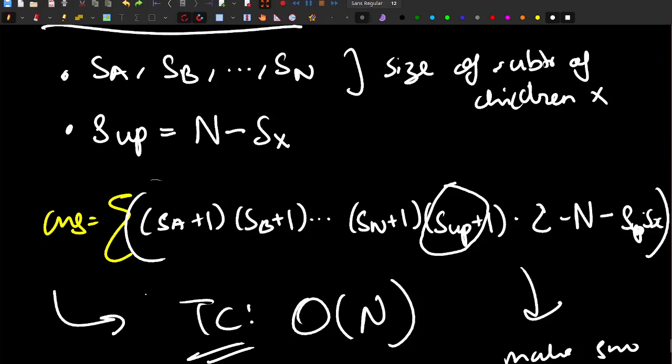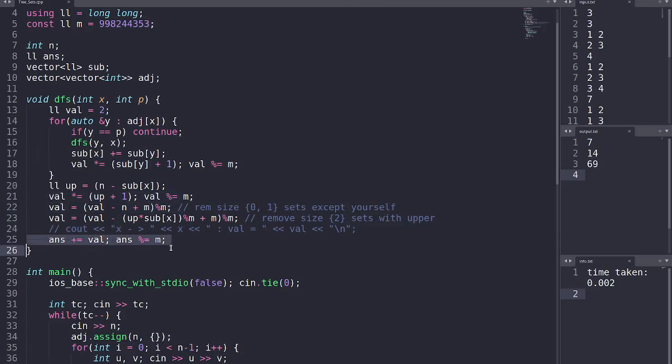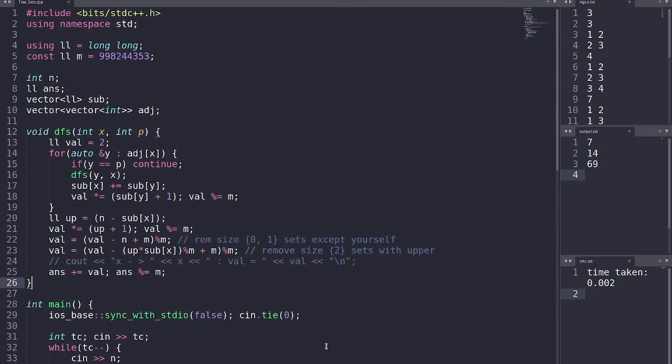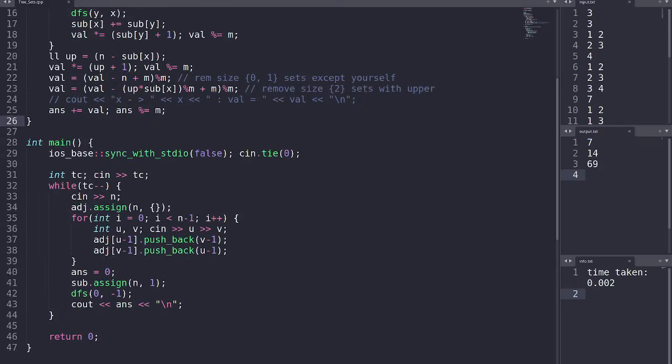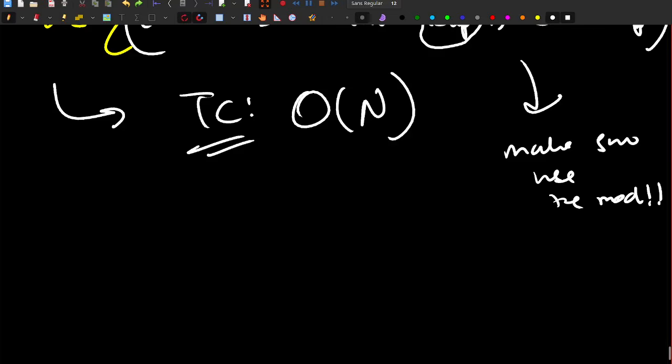The final answer is the sum over all nodes. So we just add it to the sum, mod, right? And we can print the final answer. So pretty pure, almost combinatorics question on a tree. So nice combinatorics on a tree.